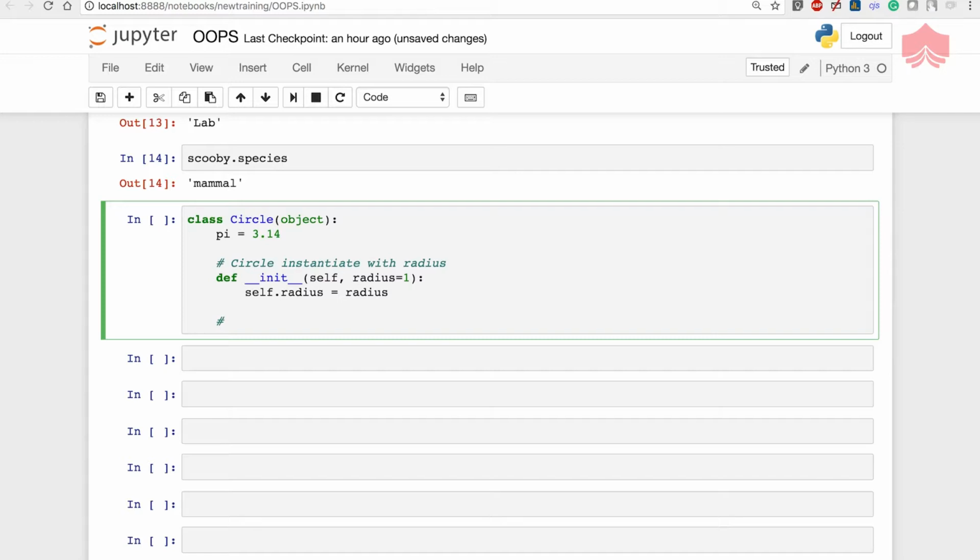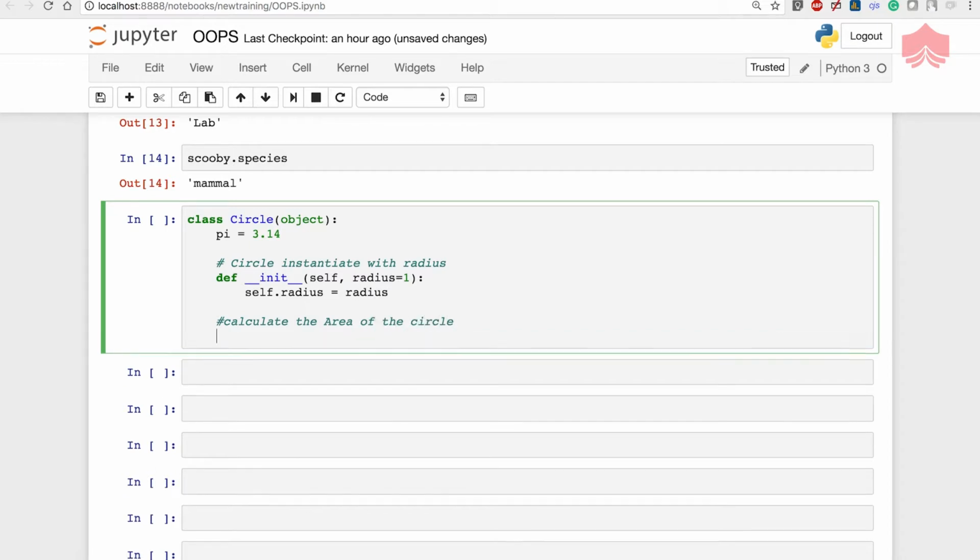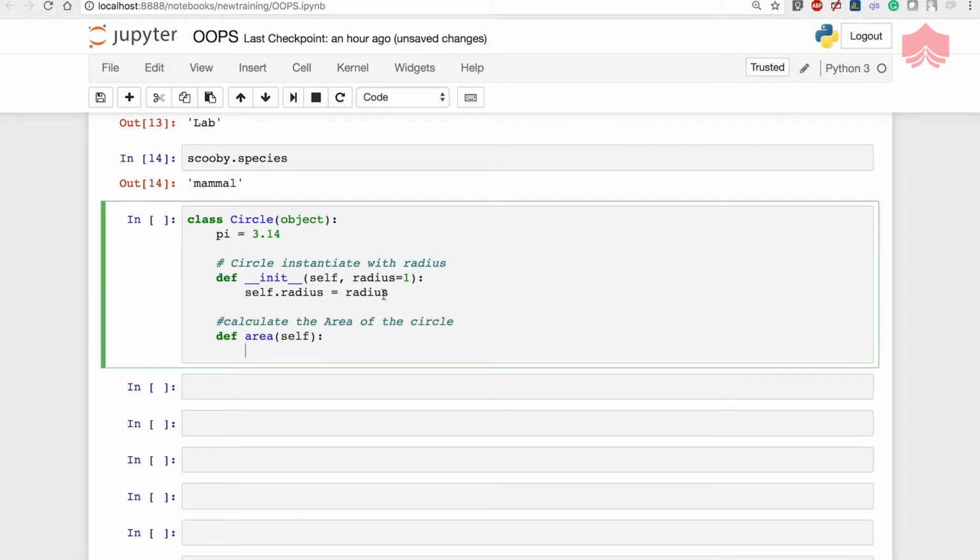Now let's write a function to calculate the area of the circle. So this is a method, and this method is restricted only to this particular class, and it will return self.radius multiplied by self.radius, multiplied by pi. So I could have done something like this.